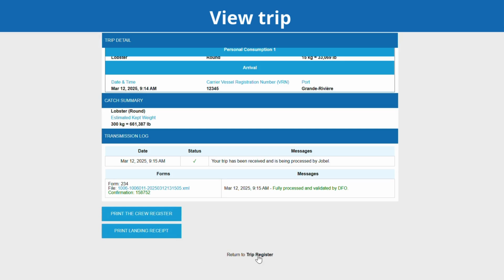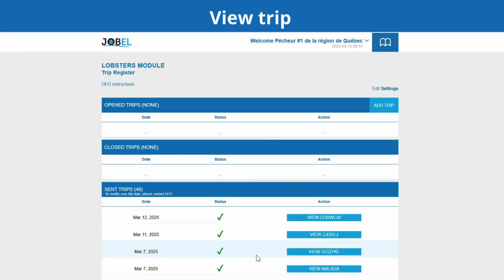To go back to the Trip Register page, click on Return to Trip Register. You can consult other visual guides at jobel.ca/guides.